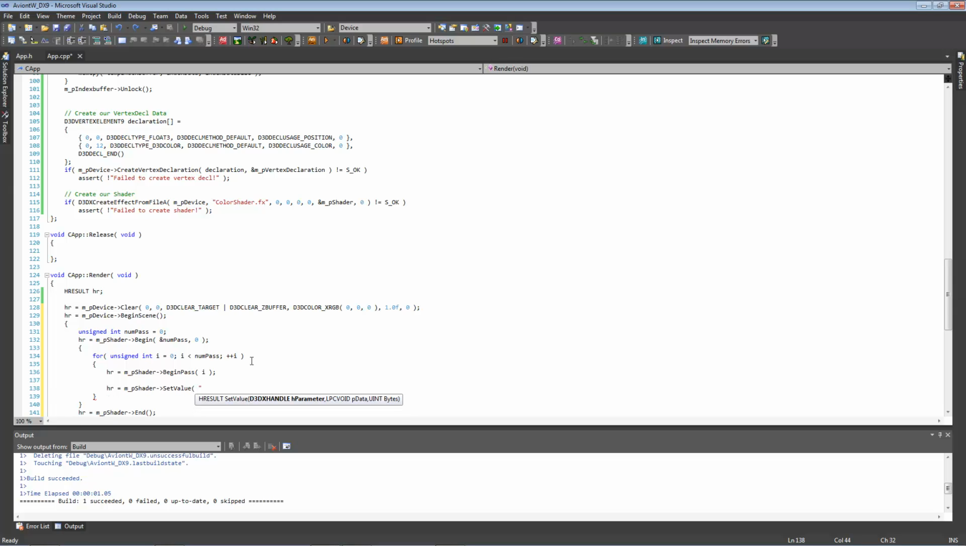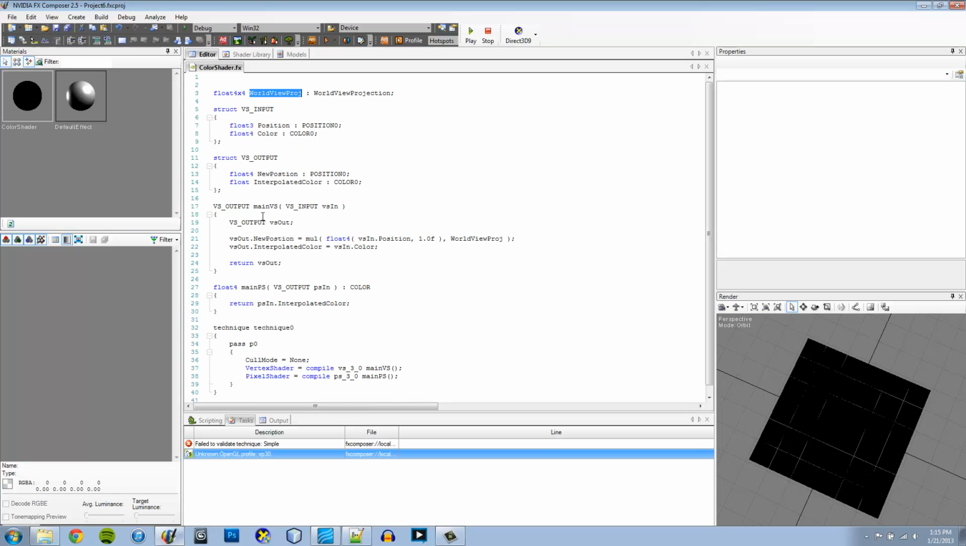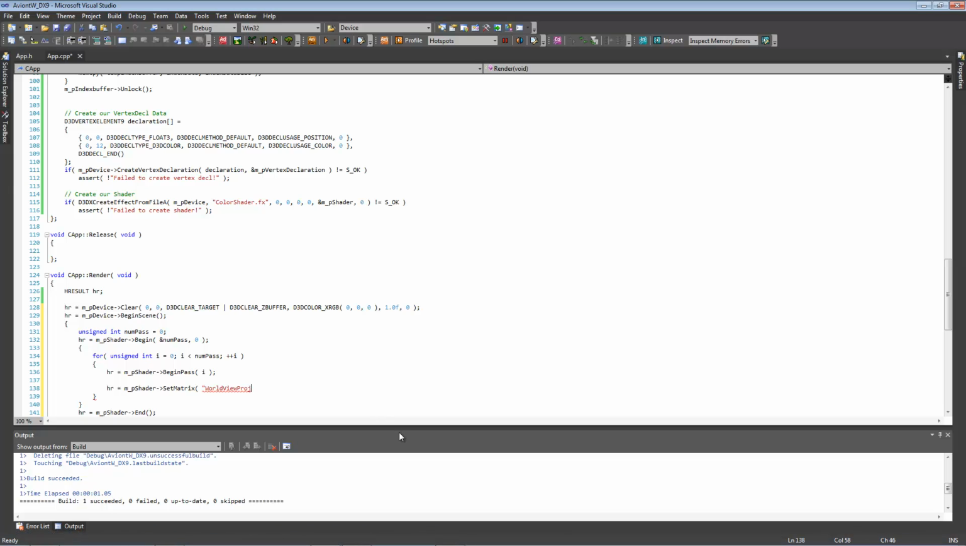Actually, sorry, we're not going to do set value. We're just going to do SetMatrix, just because. I actually need to copy it because for some reason it didn't copy over. Do that, world view proj, and then close it. And then comma. Now it wants a matrix, a constant D3DXMATRIX pointer. So we're going to be sending in the address of, wait, we don't have a matrix though. So what do we need to do?